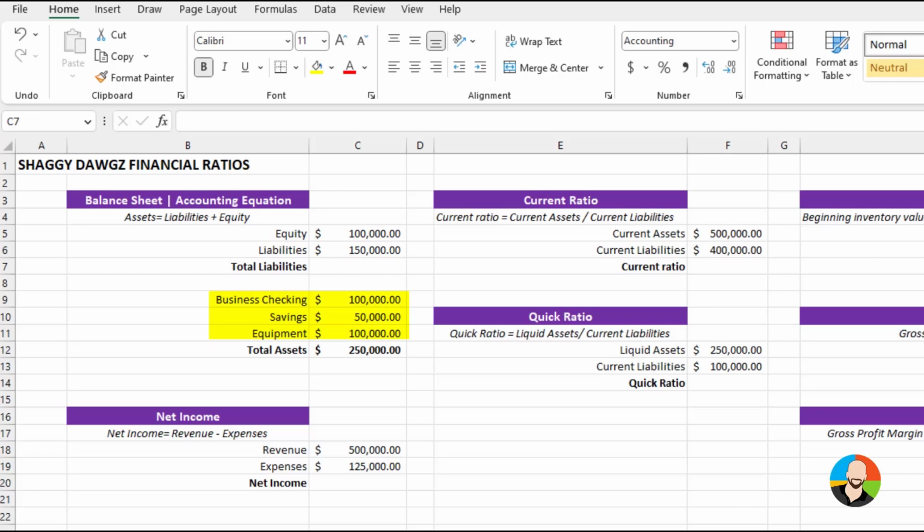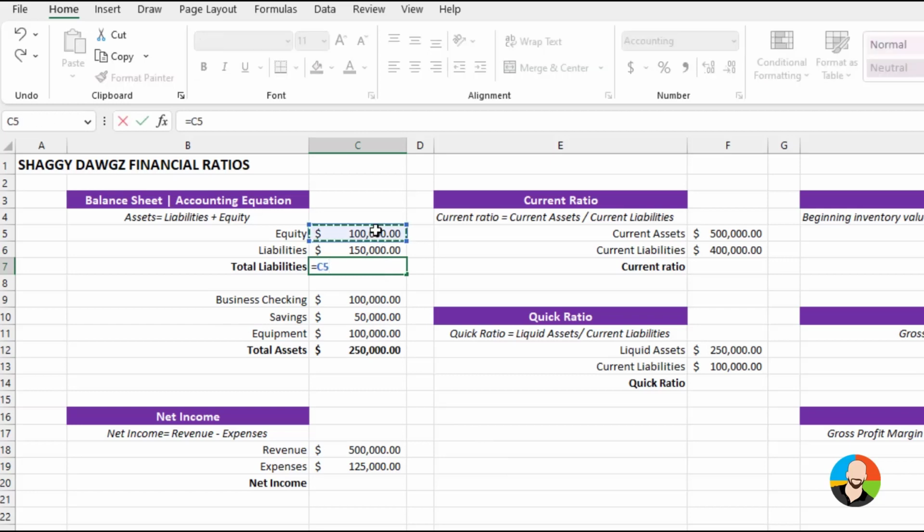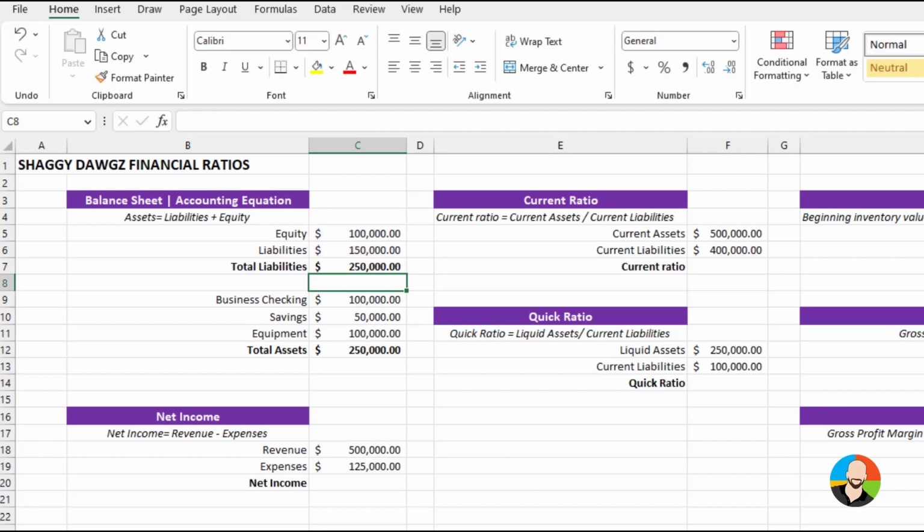And here are the assets. To solve this, we'll add our equity to our liability and compare it to our assets. So when we add these two numbers up, we get 250K. Compare that to our assets of 250K, and it looks like we're all set.